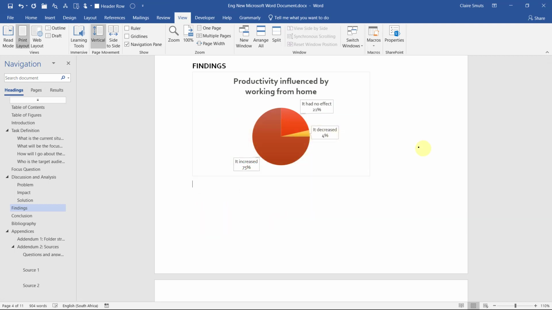So this will be the proof, and now you need to make a finding. A finding will be some kind of deduction that you can make. So you can't just say one can see how much productivity was influenced from working from home. You actually have to say that 3/4 of your respondents had an increased productivity from home, and only 4% of the respondents experienced a decreased productivity. So therefore, it's clear that it's better for people to work from home.